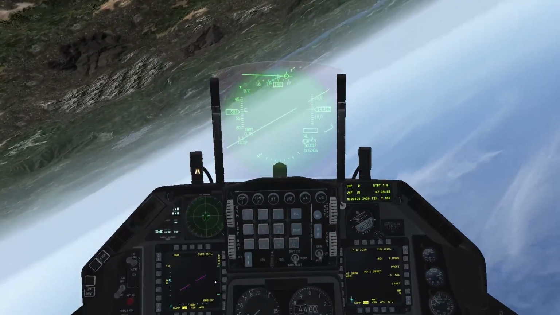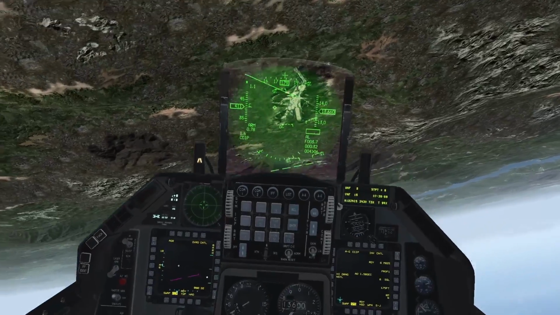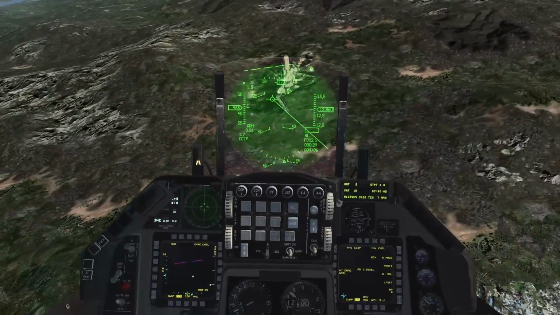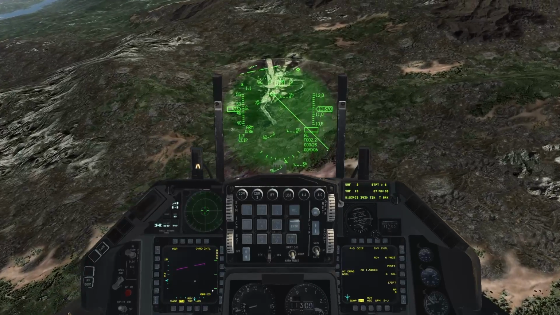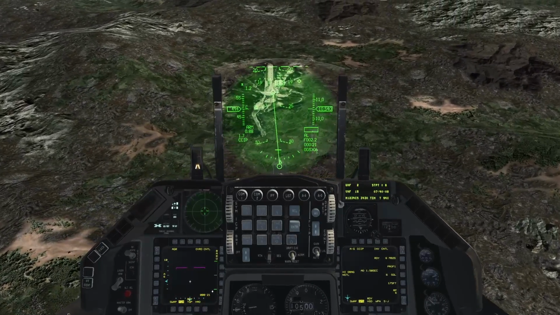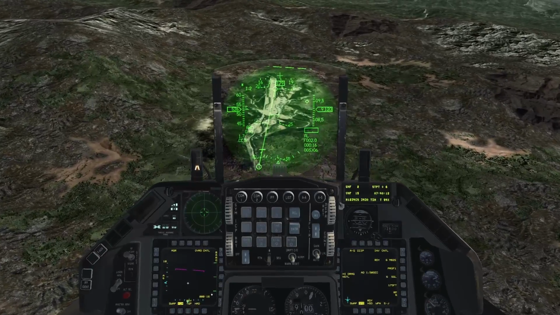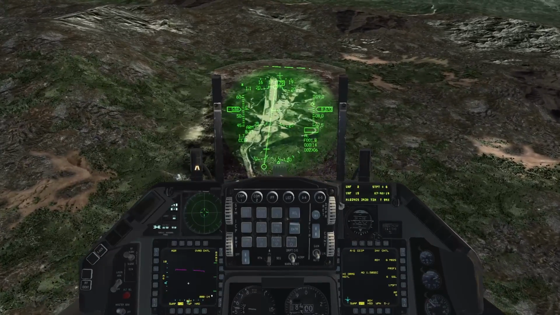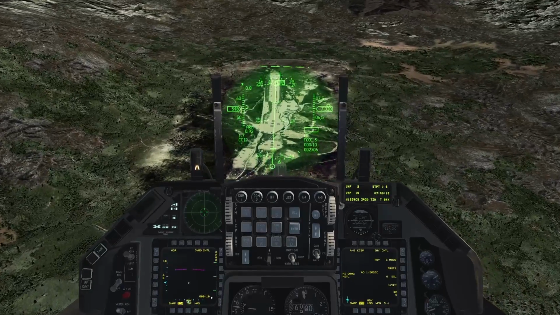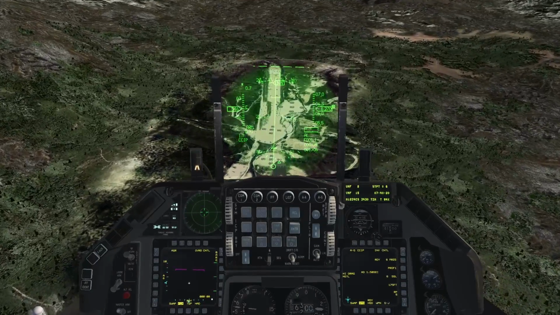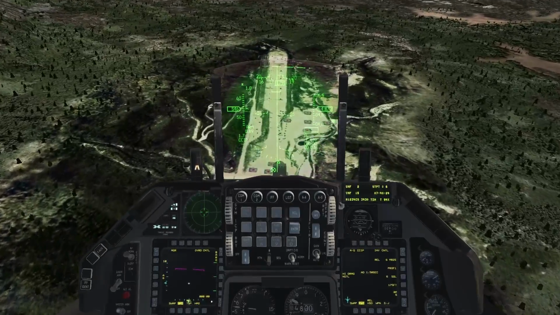Maneuver the aircraft in order to place the pipper on your intended target and then stabilize the aircraft. Altitude. Altitude. When the pipper is on the target, press and hold the weapon release button.